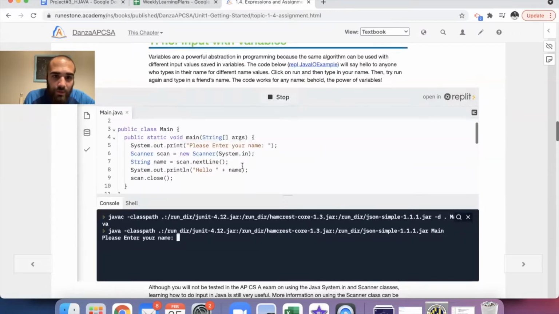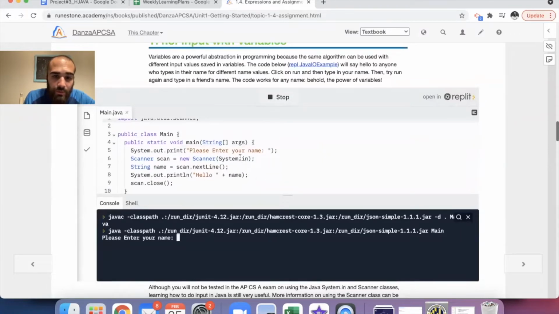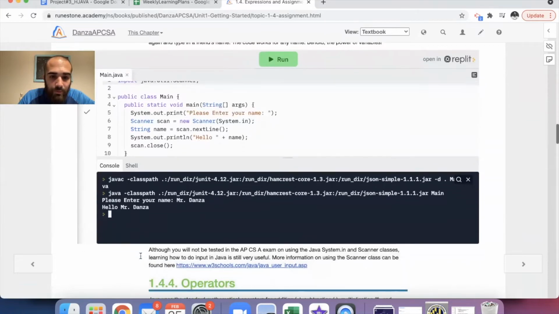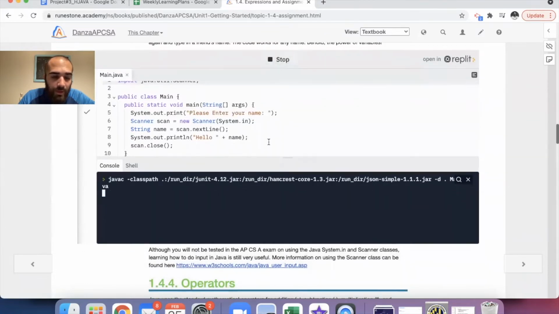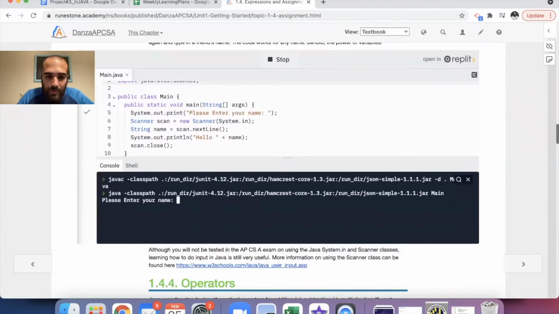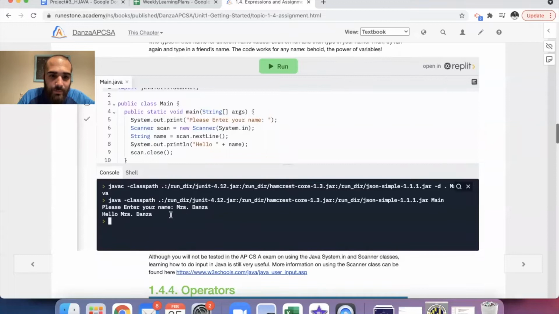Okay, and you see this code here. You don't necessarily need to know what this means right now. You're just looking at this, but it says, please enter your name. And I'll say my name is Danza. And then it prints back, hello, Mr. Danza. And then it closes out. All right, if I run it again and add a different name in here, say I added Mrs. Danza. It says, hello, Mrs. Danza.